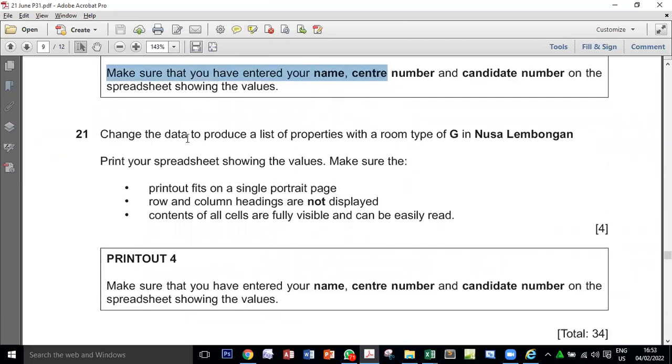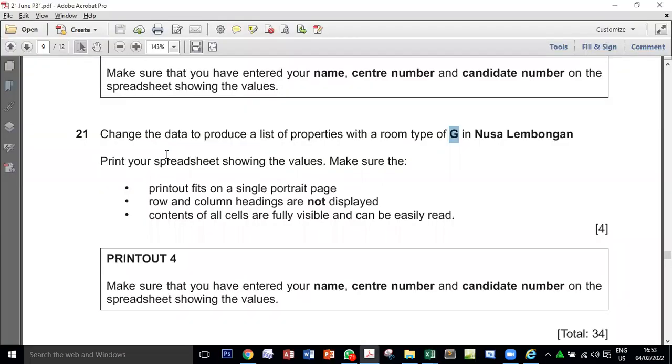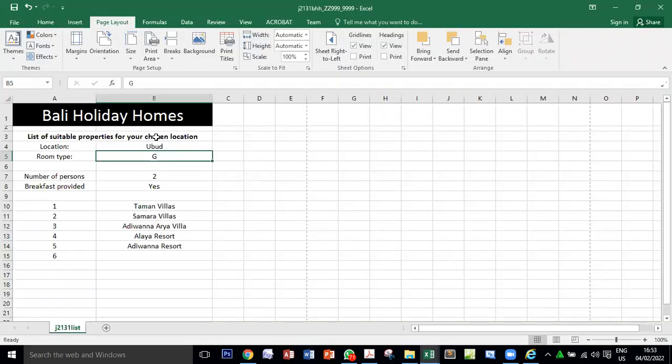The last thing, change the data. To produce a list of properties for a room of G. Instead of that Q, put a G. See, number of persons have changed into 2. Breakfast remained as yes. But the model is updating. Excellent. What else? In this location, type it carefully. If you do a single typing mistake, it will produce NA.